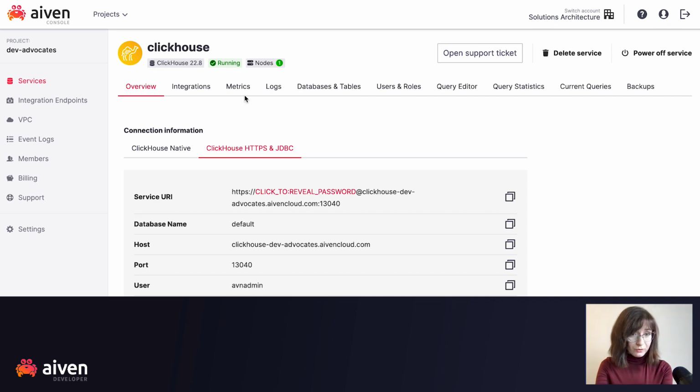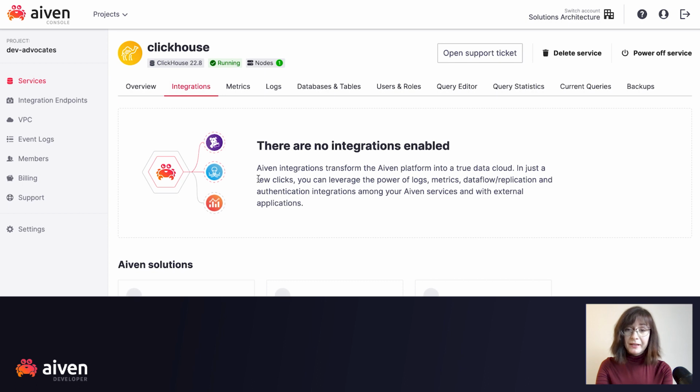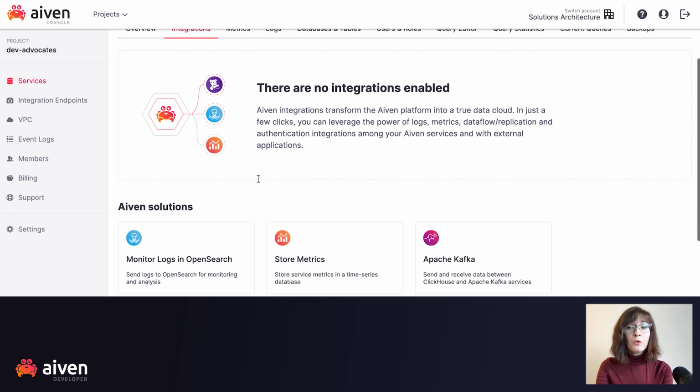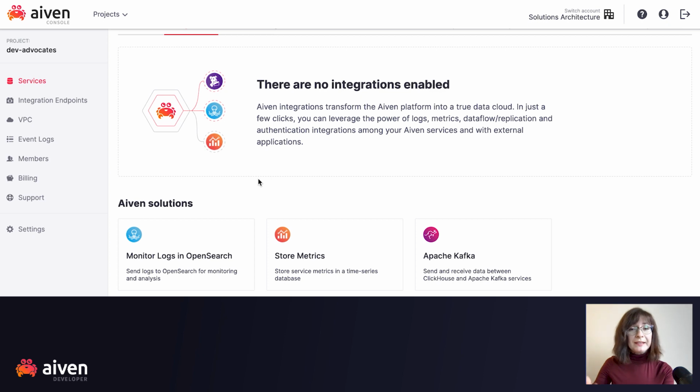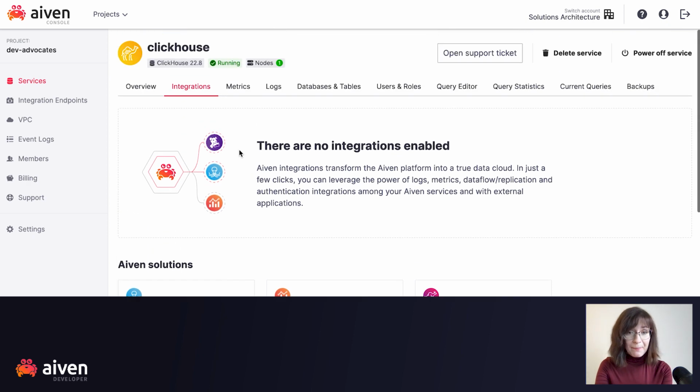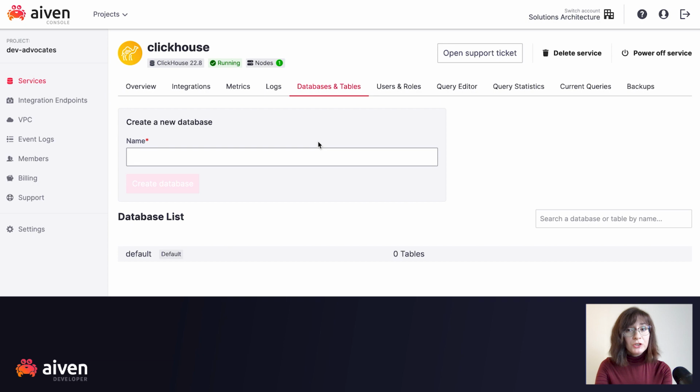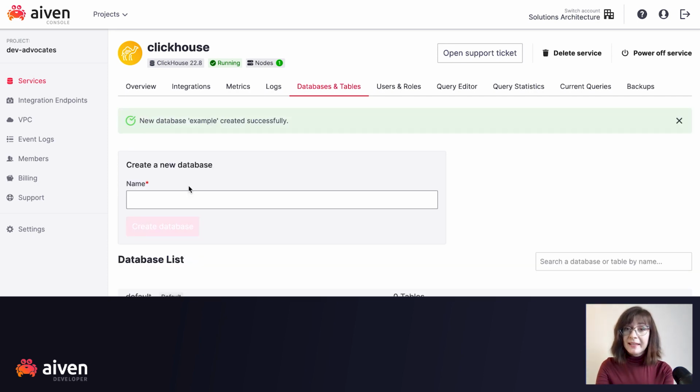Next to the Overview tab, we have Integrations. This is where you can find solutions to integrate out of the box with your ClickHouse service, such as Apache Kafka or Postgres and other things. In the databases and tables tab, you can add a new database and see what is currently available. So let's actually add an example database here that we will be using later for the demo.